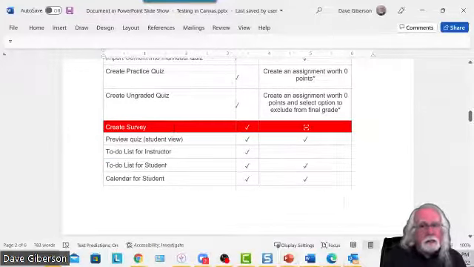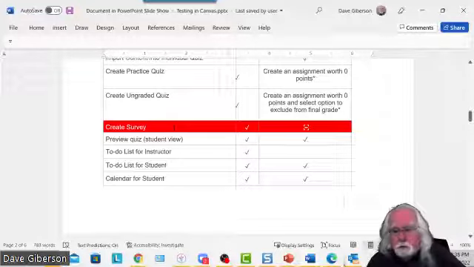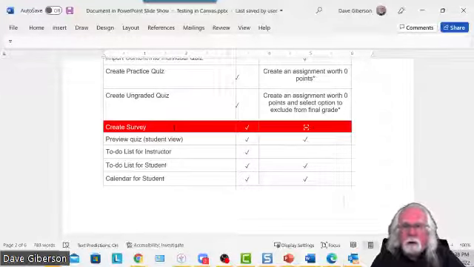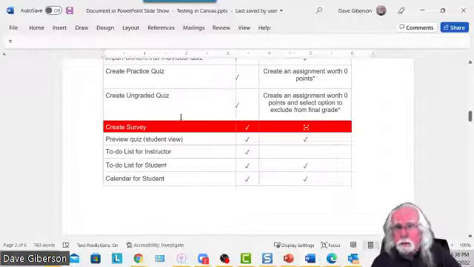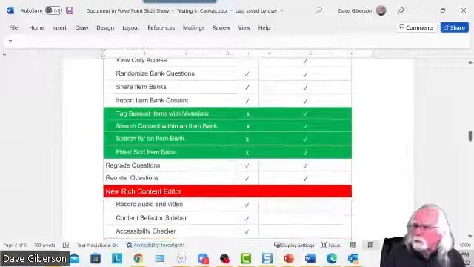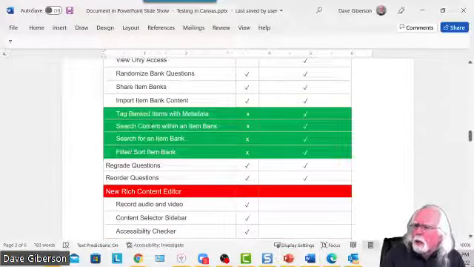The biggest single thing we'll lose when we go to new quizzes is the ability to create surveys. Classic or new quizzes don't offer surveys, period. They just took it out.